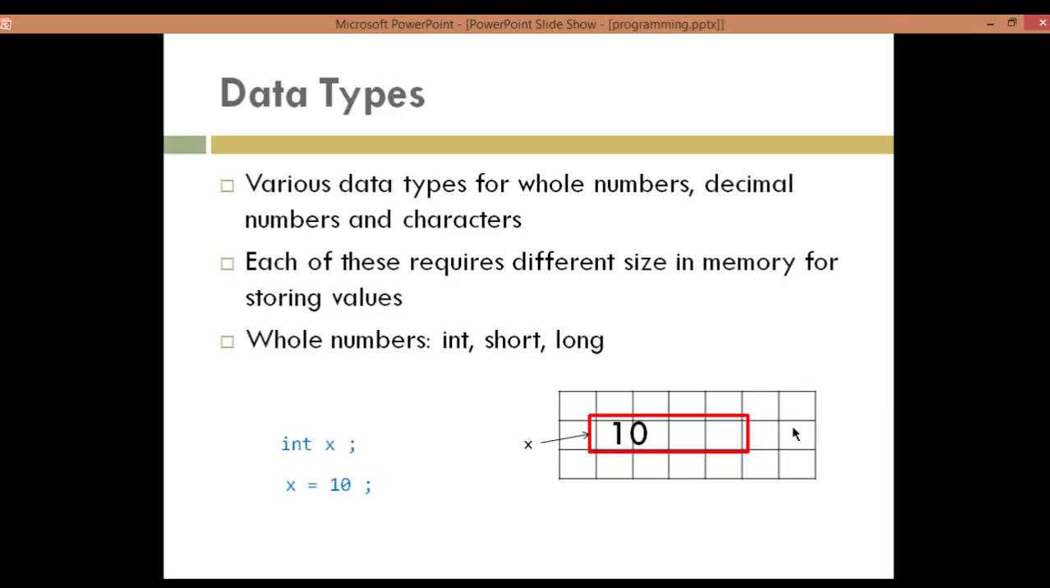One more thing to note is that instead of using these two statements, int X and X is equal to 10, we can club these two together in a single statement. So we can write int X is equal to 10 in a single line as well.